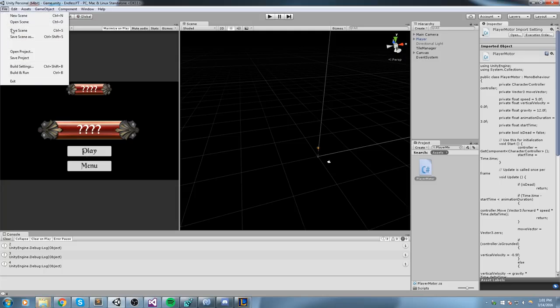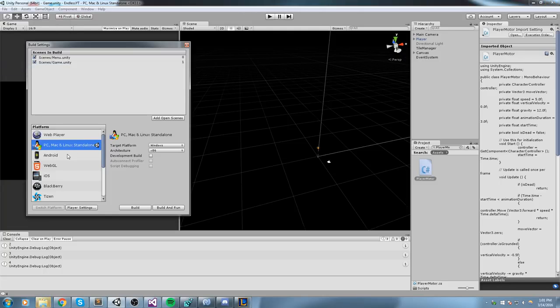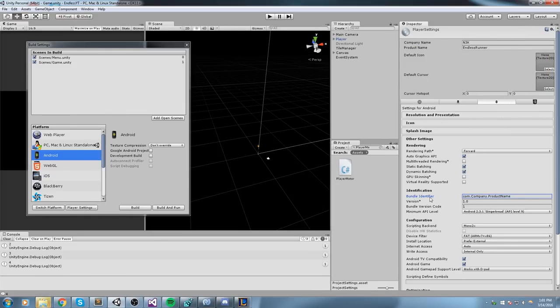You are going to go under build settings, you choose Android down here, and then you have to go under player settings, and come down here and type in a bundle identifier. So it goes like com.n3k, which is company name, and then product name, which is Endless Runner in this case. It doesn't have to be exactly this, but this is what people use most of the time.